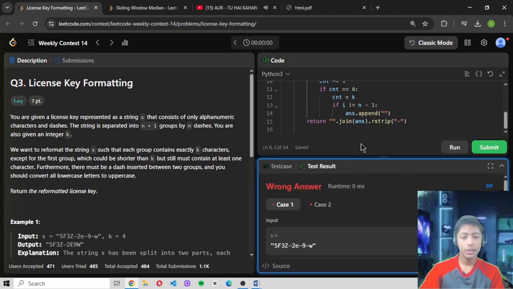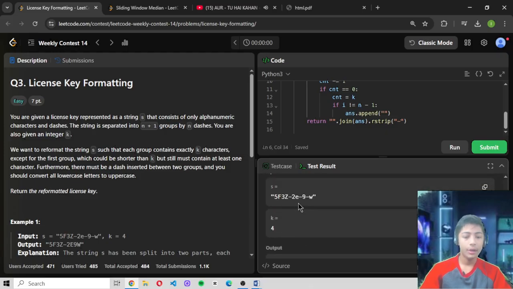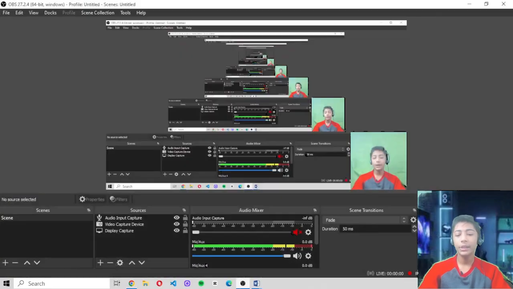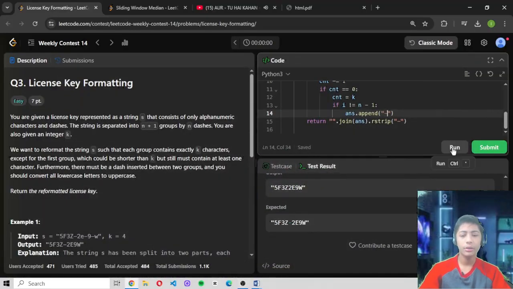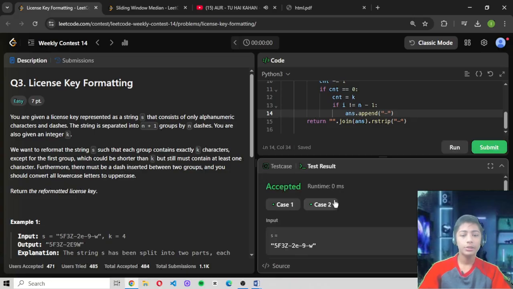Now here you can see all the errors have gone, but our output is not coming the same. Okay, in this line we did not define the dash, so that's why it has been giving me an error. So now let's define the dash. Now run it. Now it has been accepted.